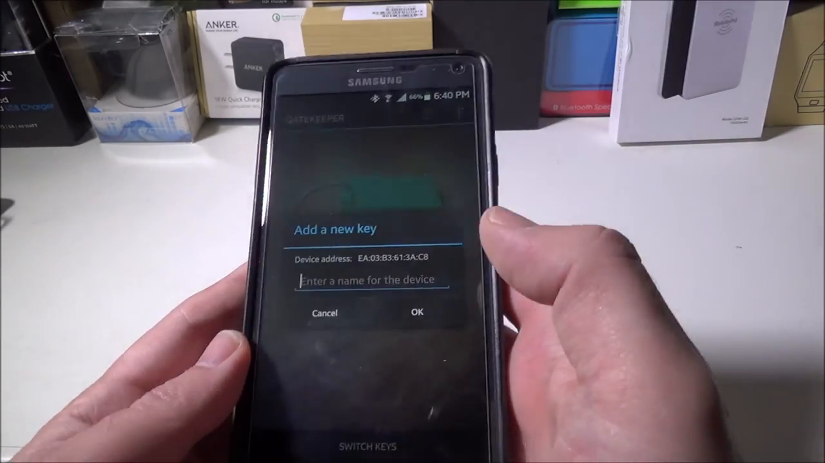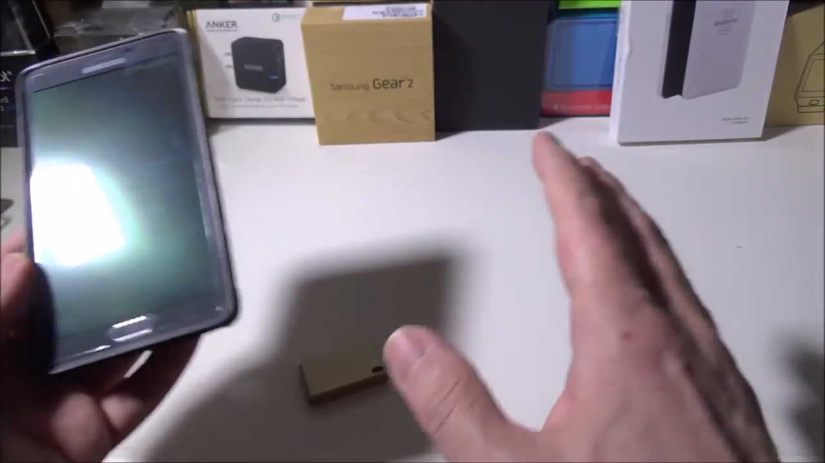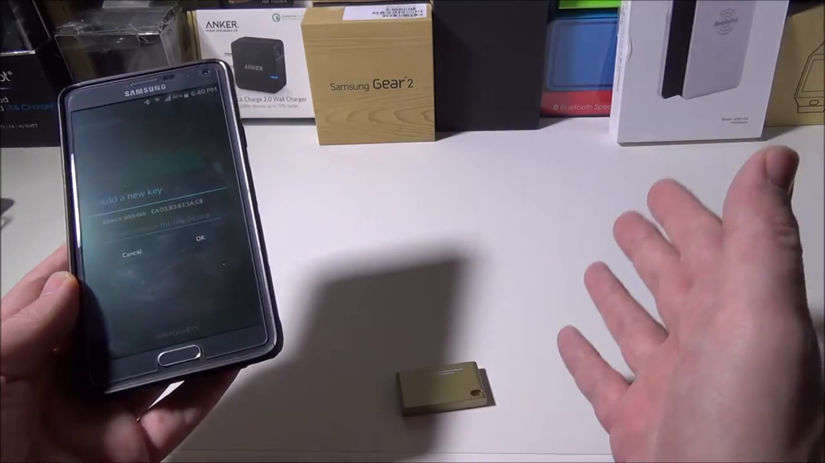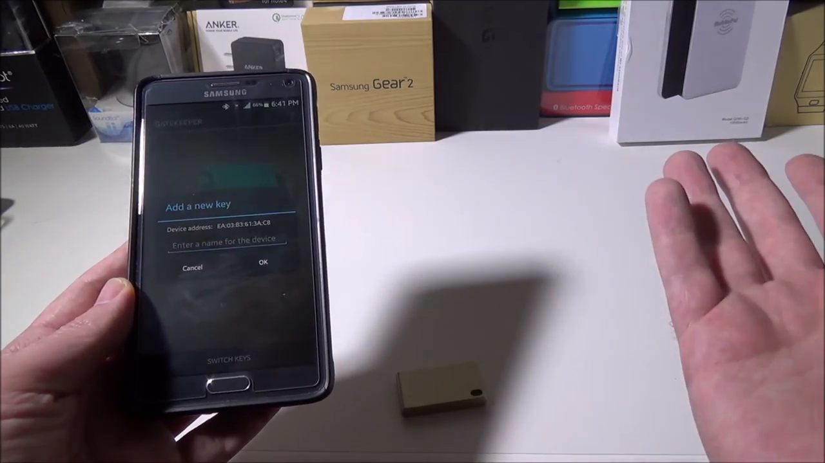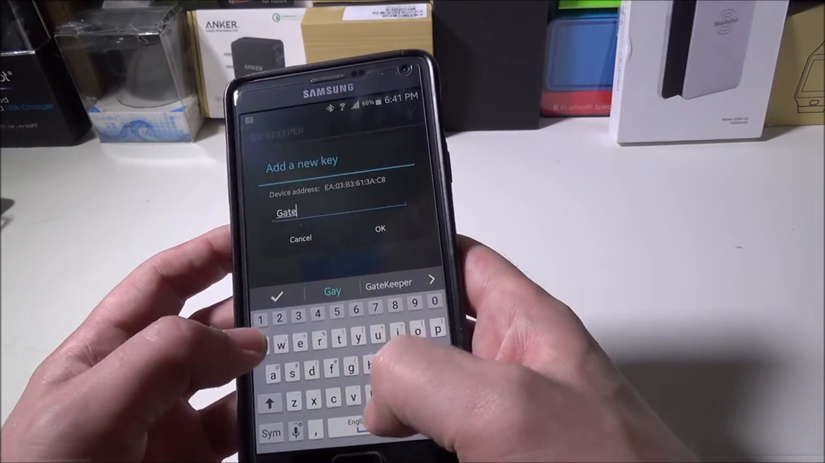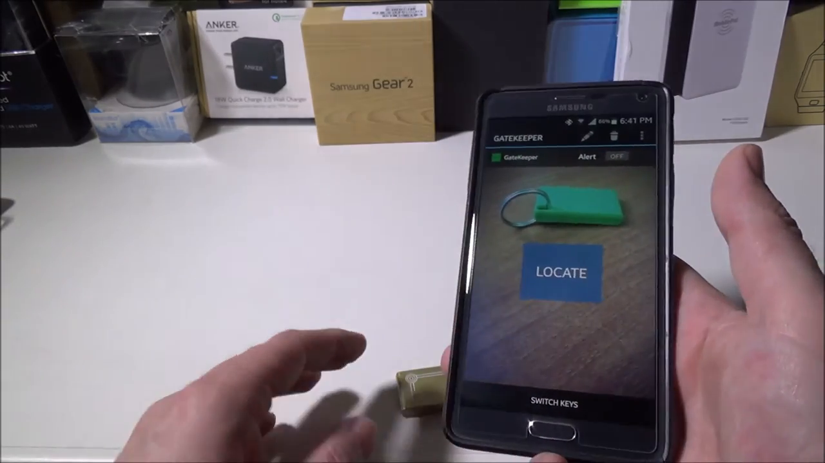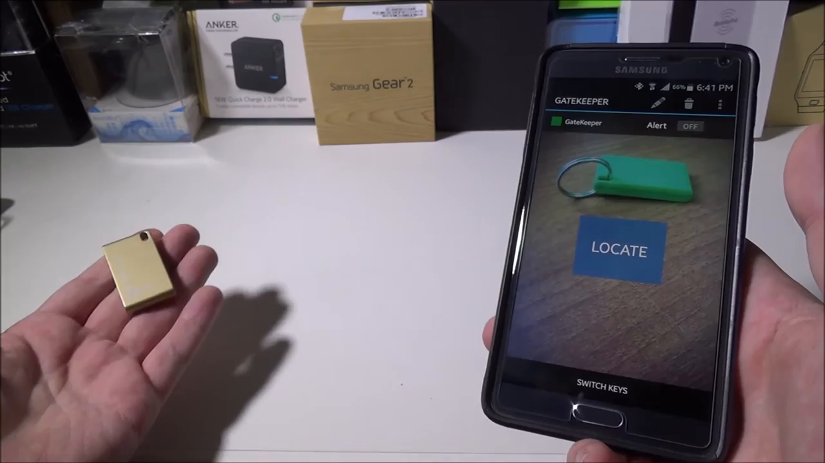Now what this will do is it will give you a chance to name this key whatever you want. So if you have multiple keys, say you have one for your car keys, you can name it car keys. If you have one for your child's backpack, you can name it Johnny's backpack. I'm just gonna name it GateKeeper. I only have one, and that's what we're gonna name it.